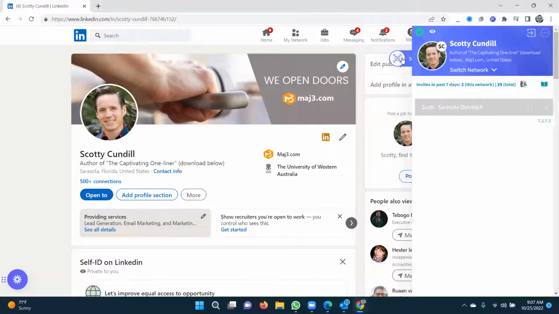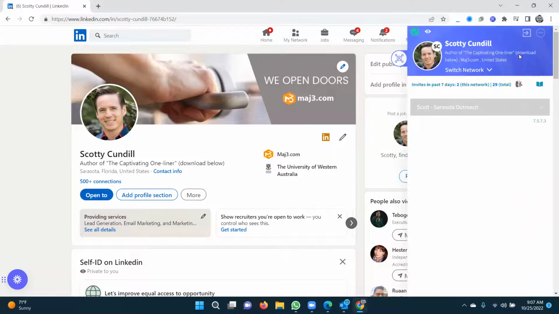All right, so this is My Most Trusted. Now, this is a Chrome extension that sits on top of LinkedIn. It is not an automation tool. I just want to make that clear. It is not an automation tool. It speeds up LinkedIn.